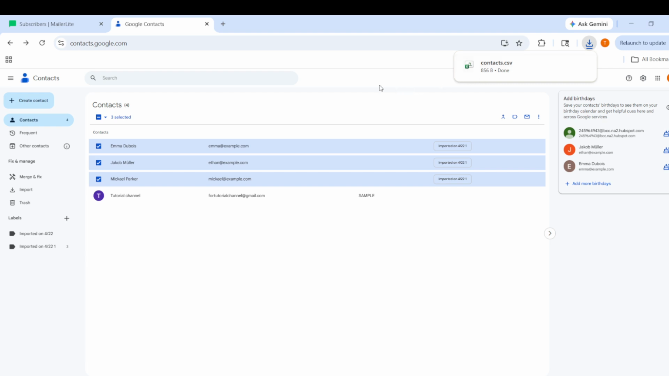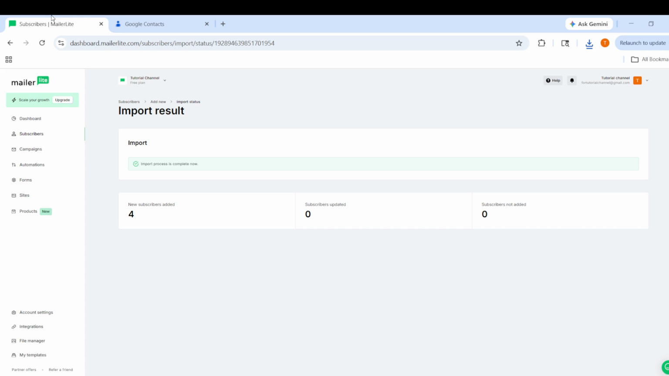With your CSV file ready, you can now switch to your Mailerlite account. Log into Mailerlite next, using the account where you want your contacts to be added. Take a quick look at the dashboard so you can orient yourself and find the place where subscribers are managed.